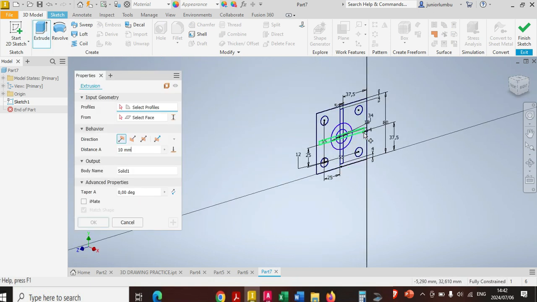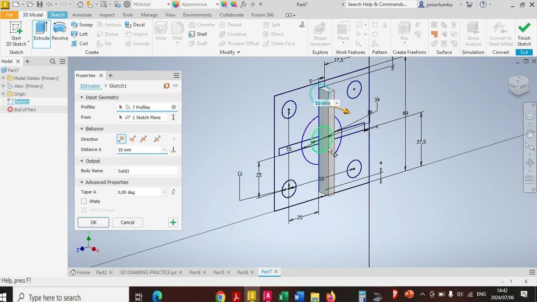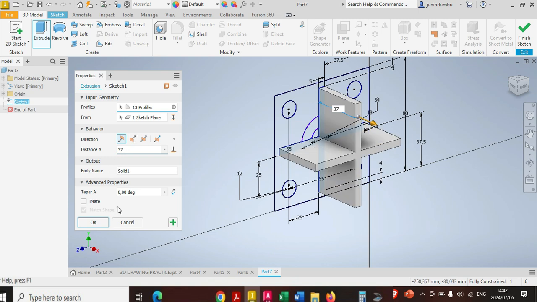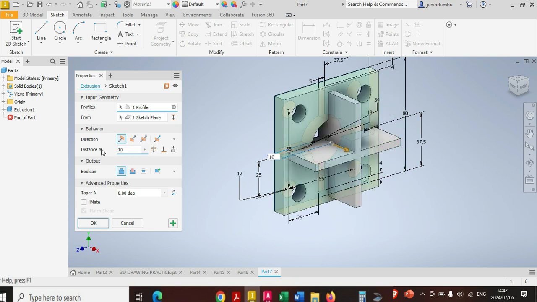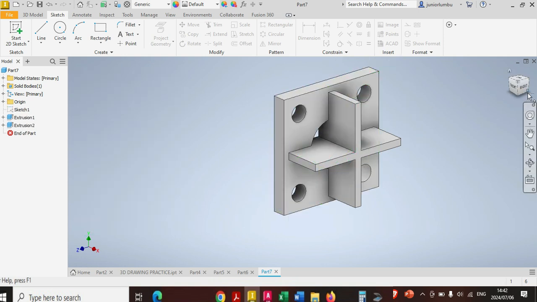Here I'm going to extrude first these 2 rectangles by 37 millimeters. Okay. Then I'll say plus this one here. I'm going to extrude it by 10 millimeters. 10 it is. Okay. Then I'll say okay.